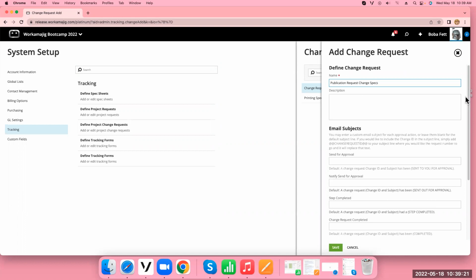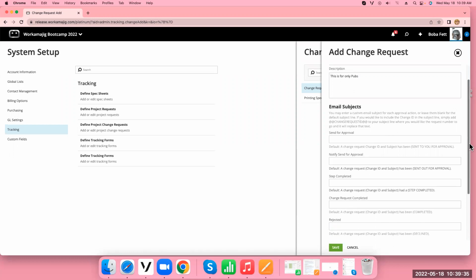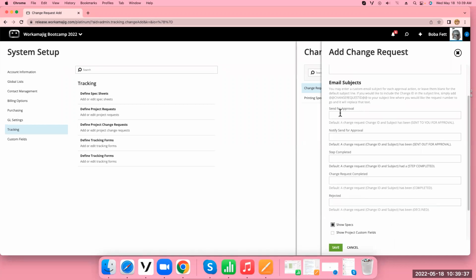And again, your options here, the description is when the person opens it, they might want to read what this is for. Pubs. And then here, just like we do in the deliverables, you have options to state different things because different people are going to get emails as you do this.